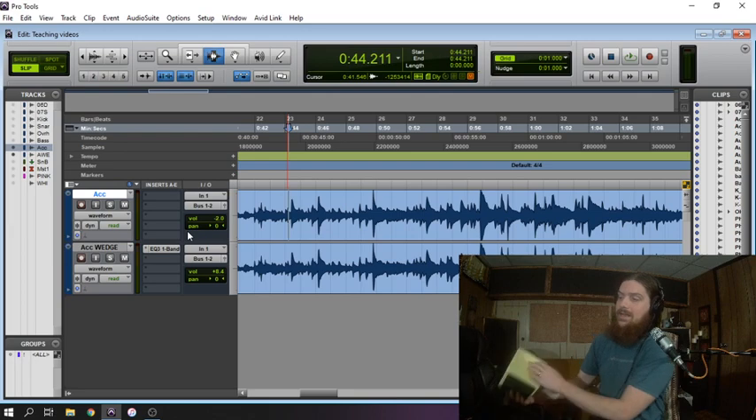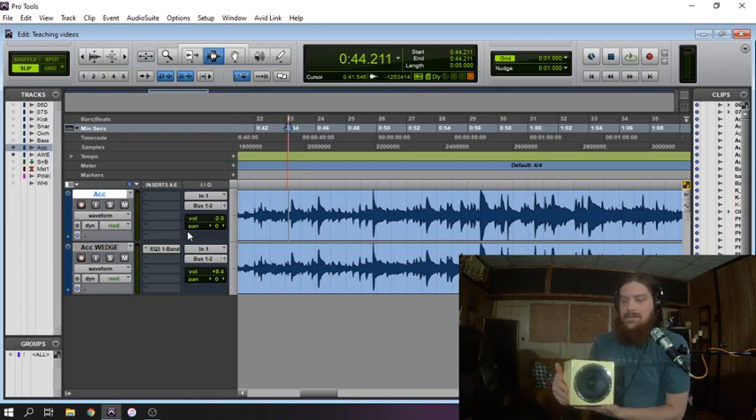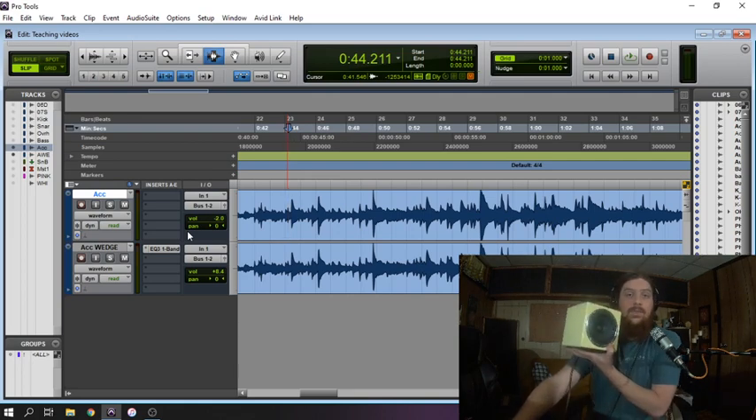We're going to use this little guy as a monitor. So I'm going to play some pink noise out of it. I'm sure you can all see where this is going, but check this out. So this is what the wedge sounds like.